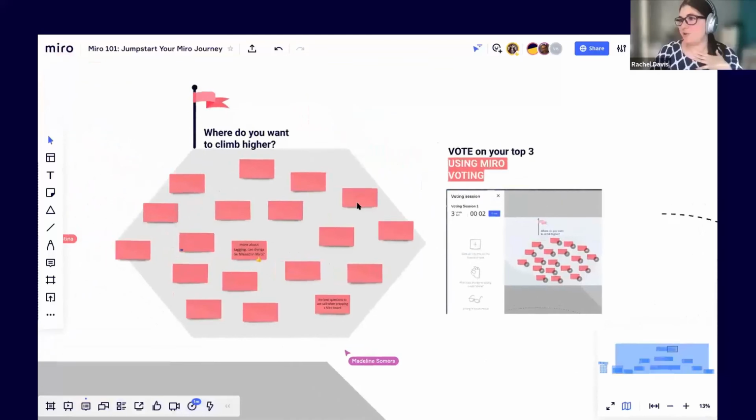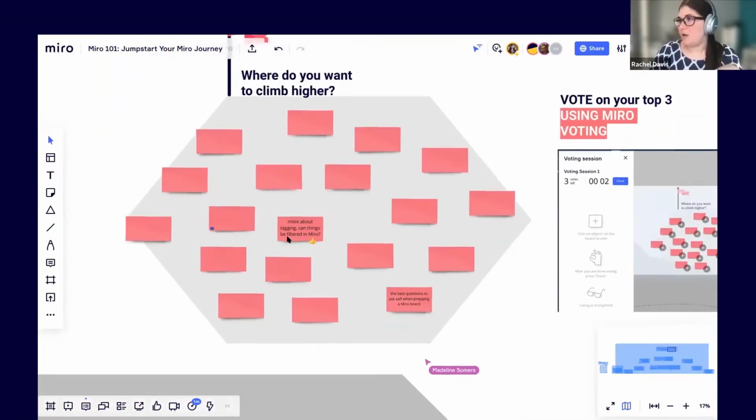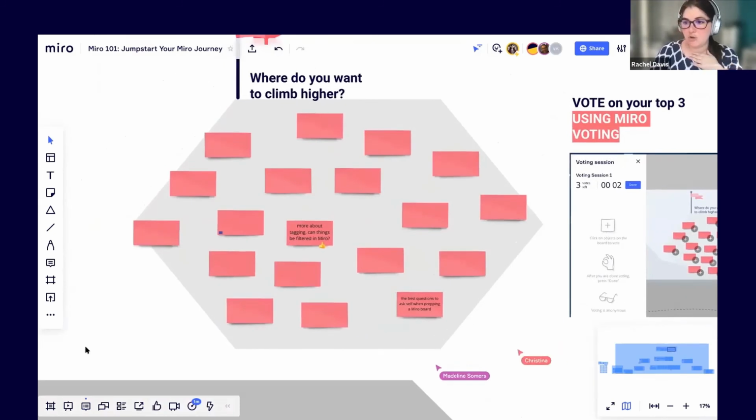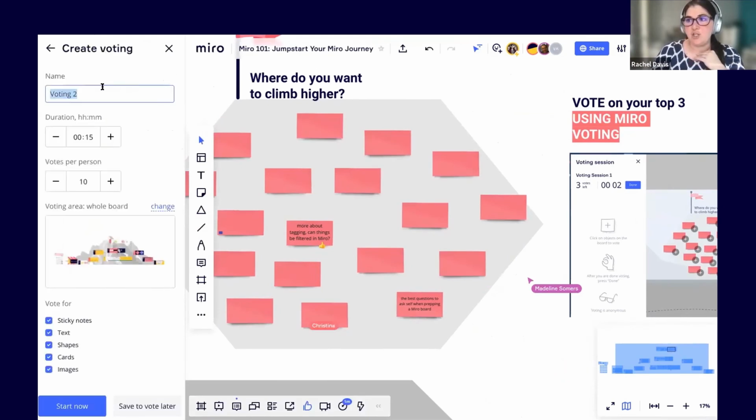So I'm going to show you a little bit about voting here. We've only got two things here. But I'm just going to show you how to set up a vote. So if you click here and we do create voting session. So we're going to do vote on what we want to learn. So learning vote, we'll call this.